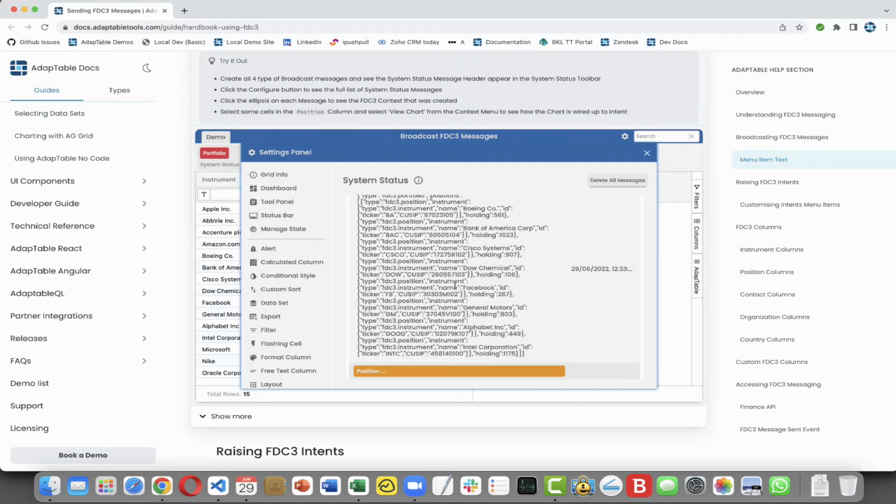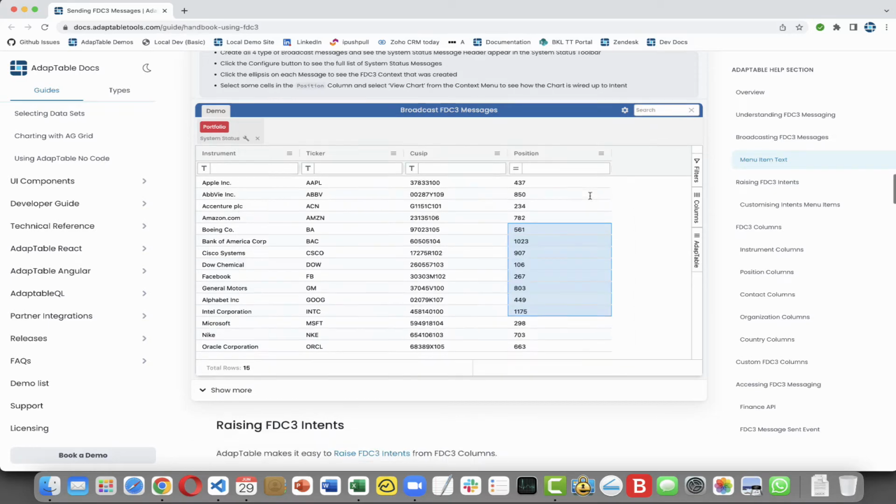So if you're using any of our OpenFin or Finsemble or Glue42 plugins, you can very easily wire up to other instances of AdapTable or other widgets, and you can pass the FDC3 context around.